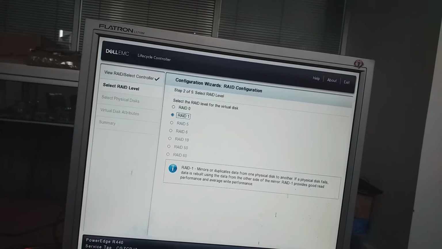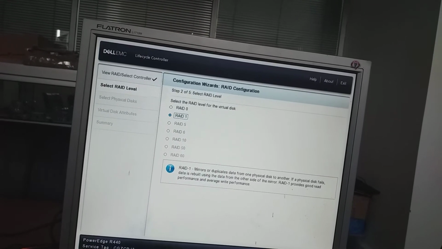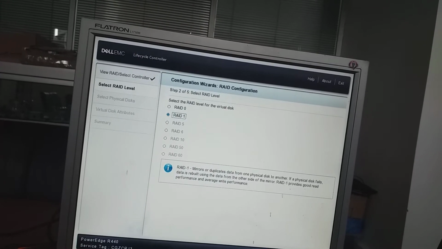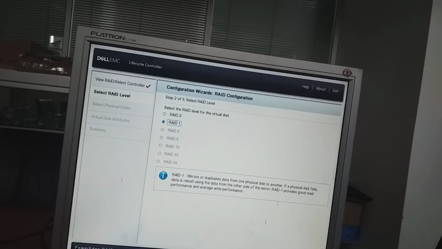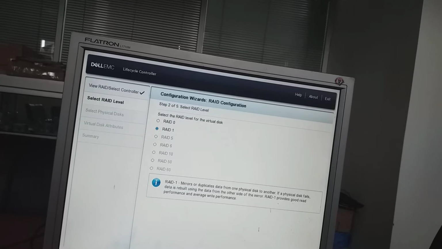So this is RAID 1, which mirrors or duplicates data from one physical disk to another. If a physical disk fails, data is rebuilt using the data from the other side of the mirror. RAID 1 provides good read performance and average write performance. So we click on next.